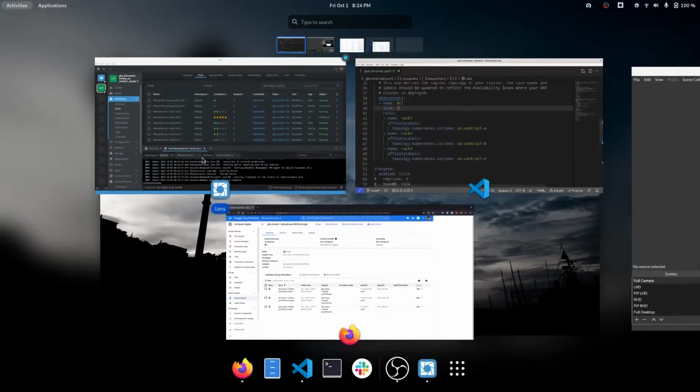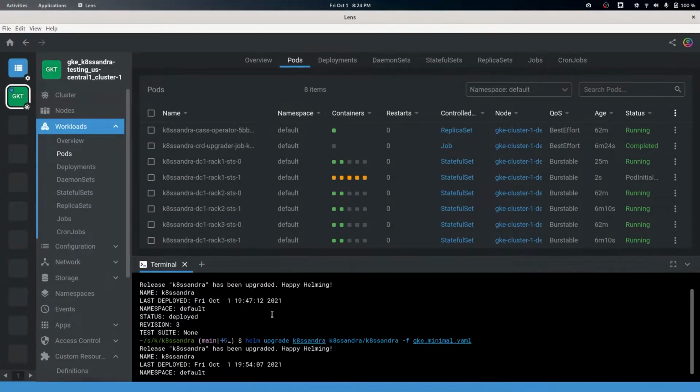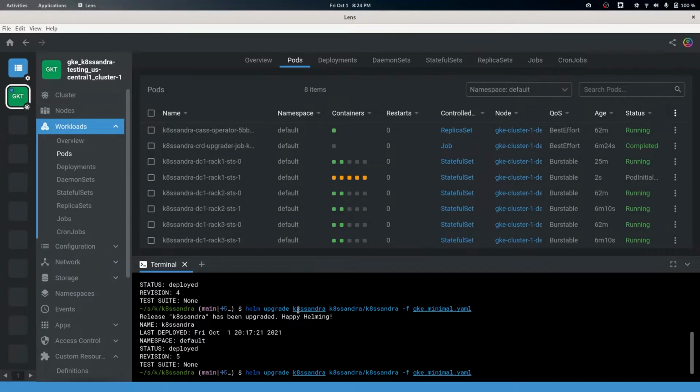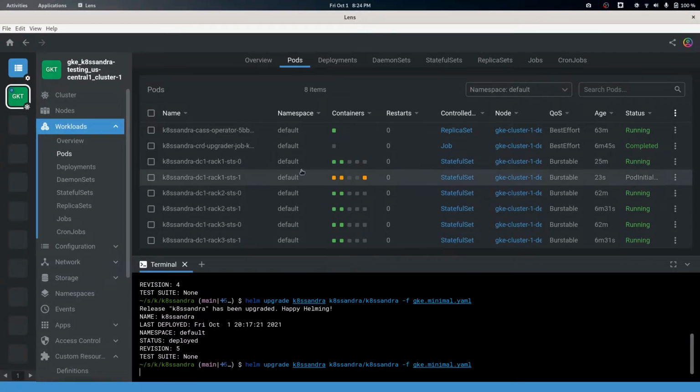So just like before, we're going to take a look at our values.yaml, change this from 6 to 3, save the file, go back over here and run our Helm upgrade command. We can see Kubernetes had to restart this pod. Again, it's automatically reconciling. We haven't had to do anything.